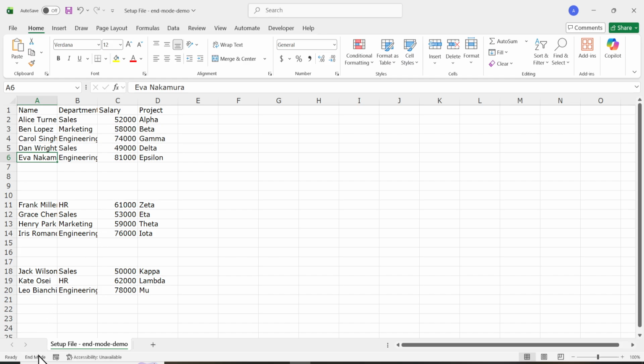Now press the down arrow key. This time the cursor jumps past the empty rows and lands on the first filled cell in the next block of data. That shows how End Mode can move across gaps as well as through a continuous range.